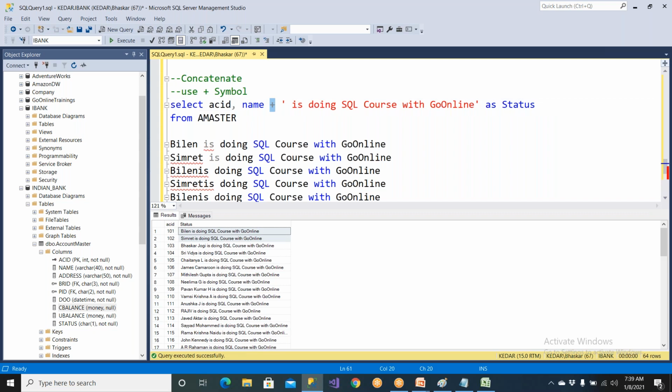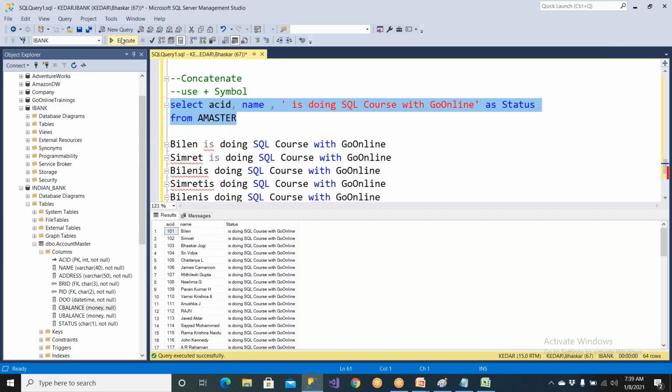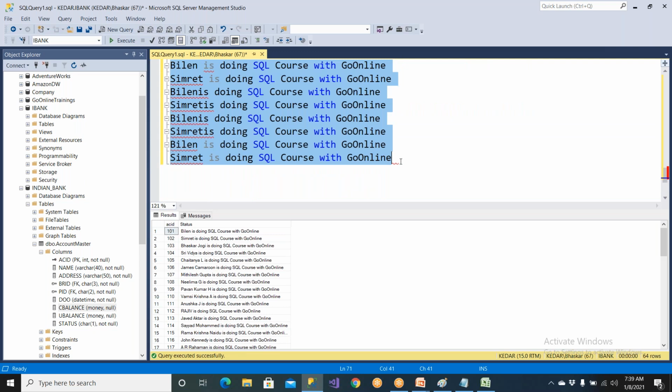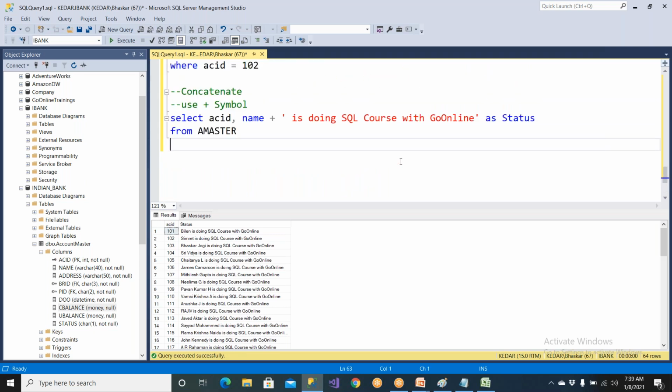When you put comma, it will be two separate columns. But when you put plus, it will get concatenated. Am I clear? So concatenation is very, very simple. Concatenate means attach one string to another string. That's what. Am I clear? So it is very, very important. People may ask you, do you know how to concatenate the string?